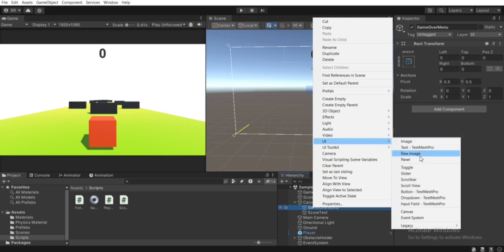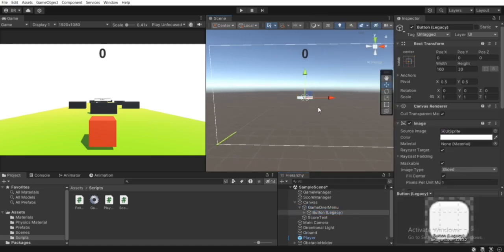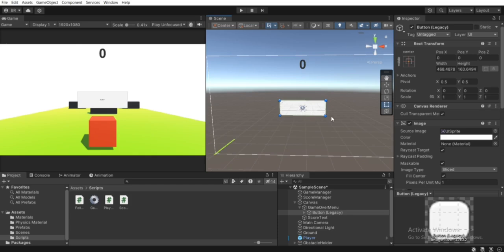Let's go to UI, and then we're going to create two buttons. So let's go to Legacy and then Button. This first button will be retry. Let's select the Rect tool right over here, hold down Alt on your keyboard so it will resize from the center, and you can see it in the game view right over here, as you can see.